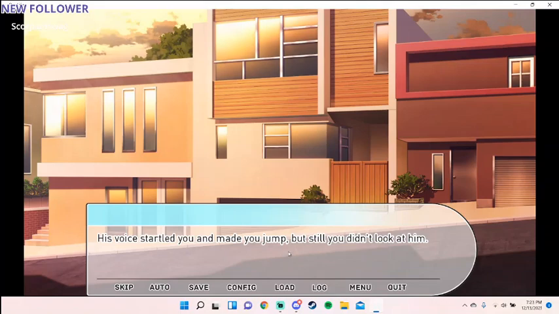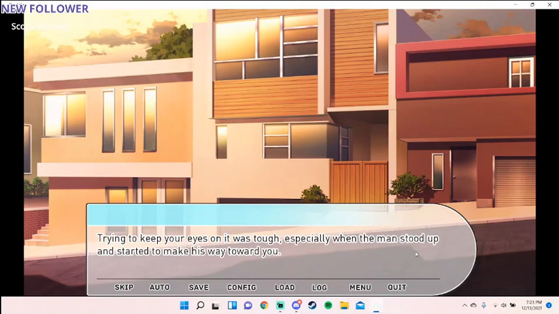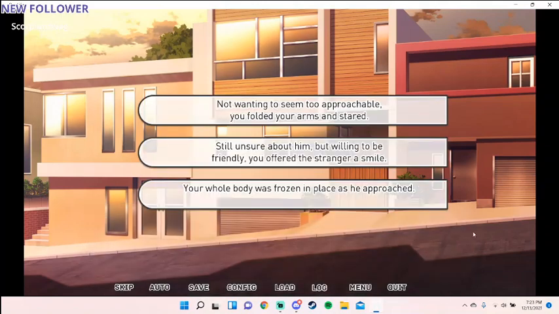His voice startled you and made you jump, but still you didn't look at him. The bird landed on top of a nearby gatepost, and its black feathers ruffled against the gentle breeze. Trying to keep your eyes on it was tough, especially when the man stood up and started to make his way towards you.